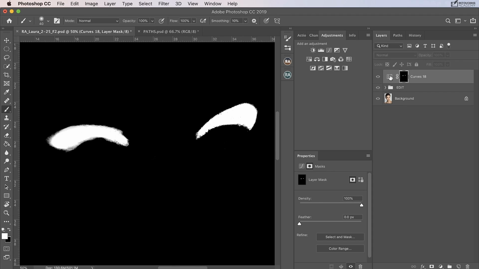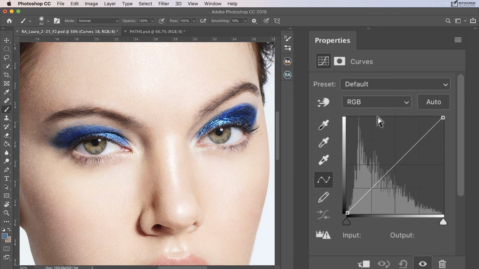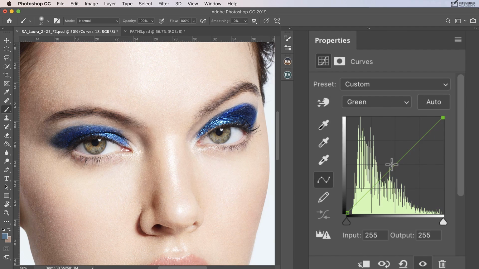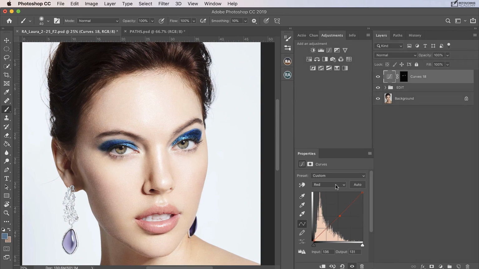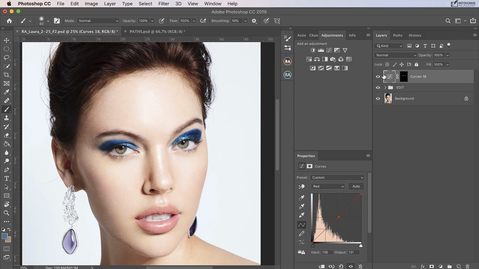So now what I can do is go to my curve and darken the area if I want to. I can add some green to the area if I wanted to go for a more turquoisey blue. I might want to lower that slightly. Or I could take some red out of that blue to make it more and more cyan. You can see that we've now created a selection and been able to adjust an area of the image using color range as our method of selection.